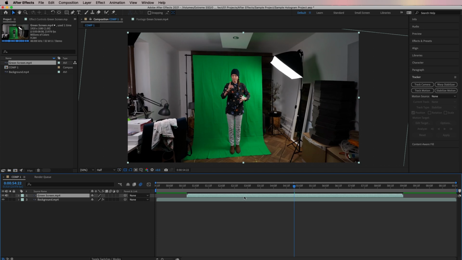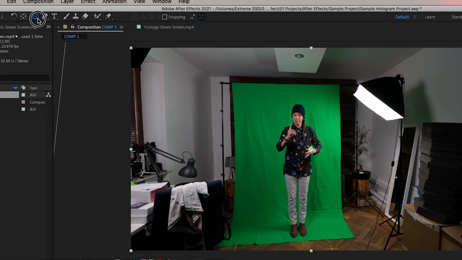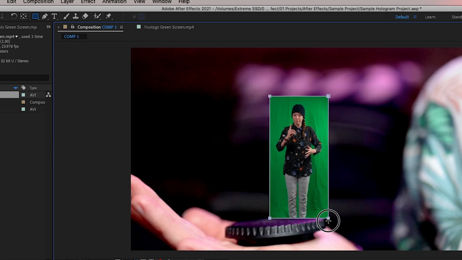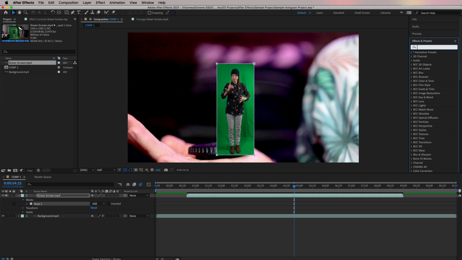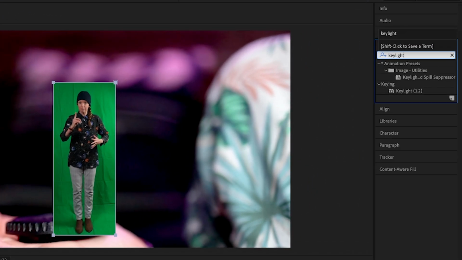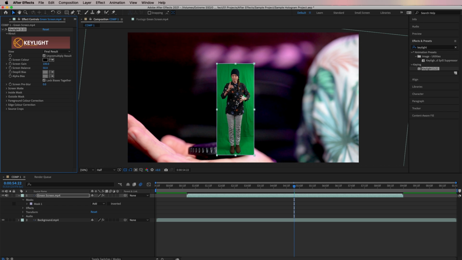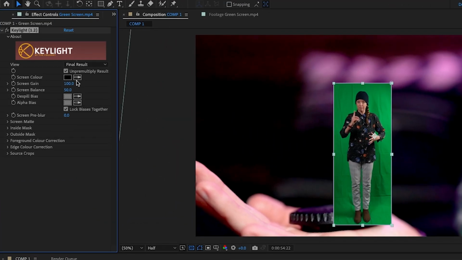And now let's use the rectangle tool to draw a mask to isolate just the part around the subject. This will make the chroma keying easier, as we will only need to deal with the shadows and the lighting just around this little patch of green. Now we're going to go to effects and search for the Keylight effect. And let's drag and drop it onto our comp here.